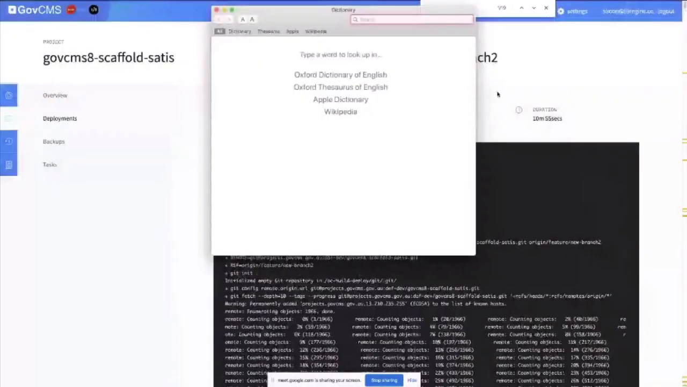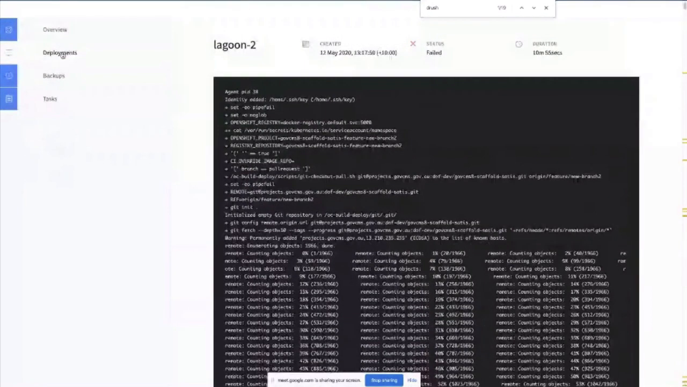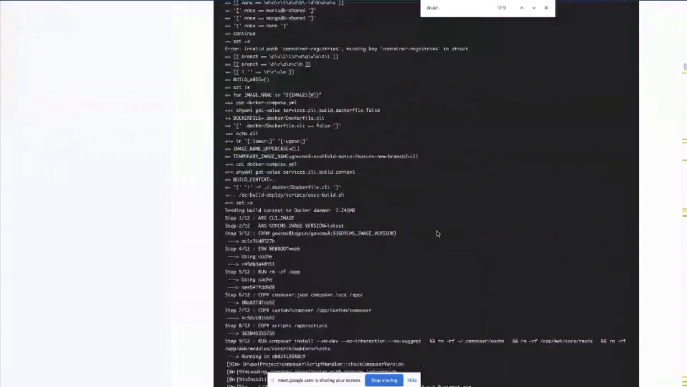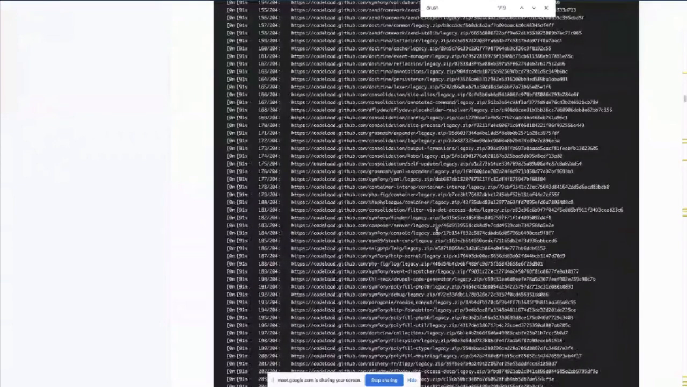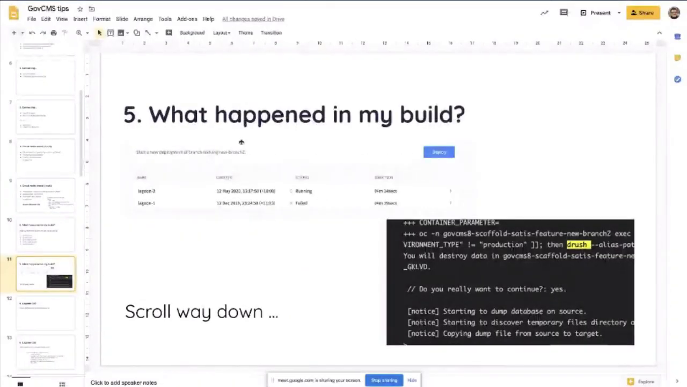This is just a demo site, and you've got your deployments here on the left. You're going to go into the last deployment, and then scroll all the way to the bottom to find that. That's a common one, I see. I've got here, what happened to my build.